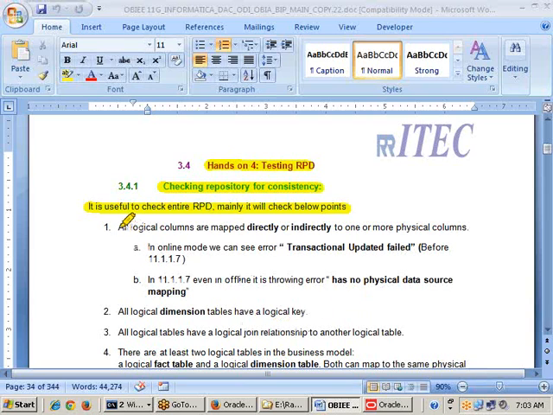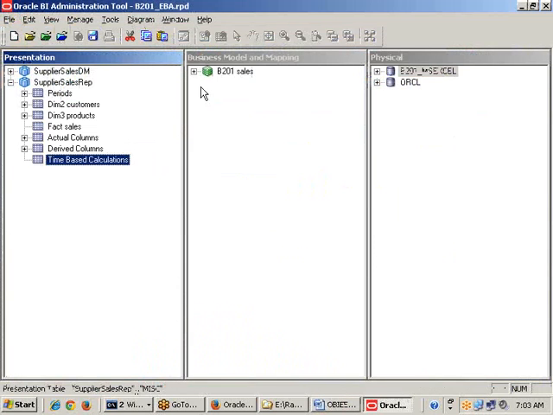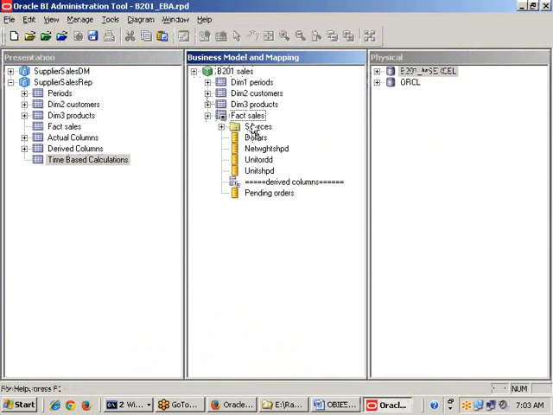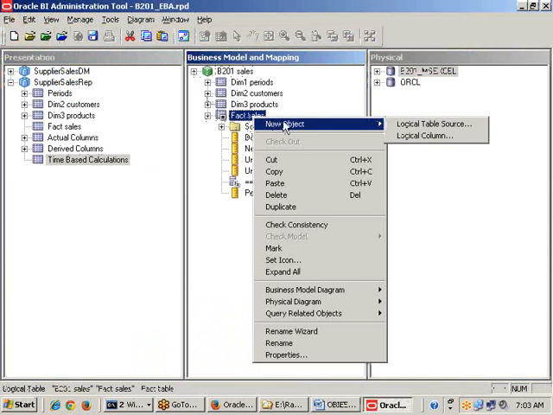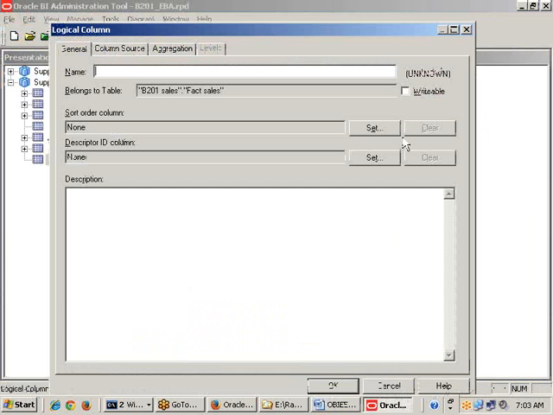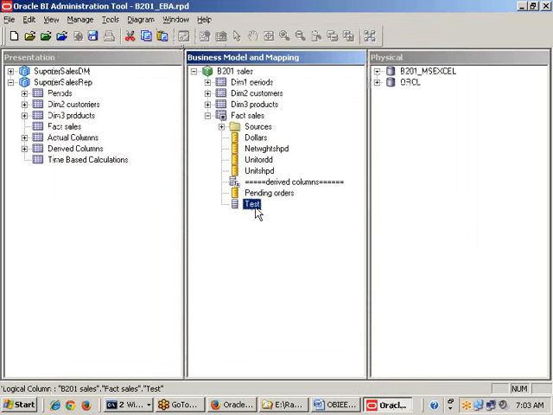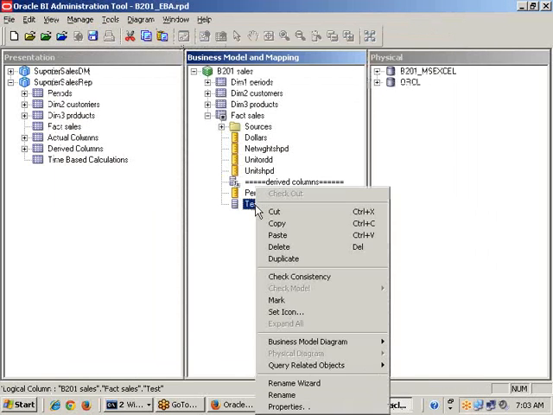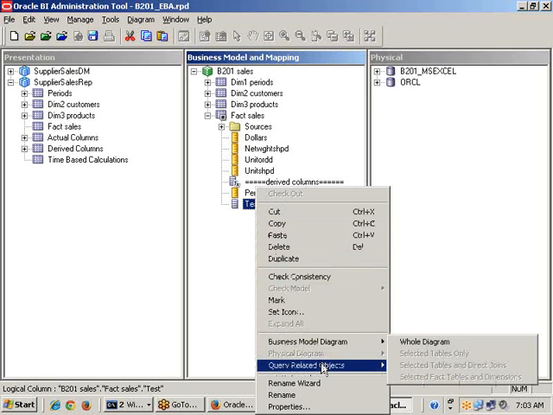If you go and see the first point, all logical columns are mapped directly or indirectly to one or more physical columns. For example, let us say I am going here, then I am trying to create one column here. Right click, new object, logical column. I am just giving the name as test, click on OK. I created a test column, but this test column is not depending on any physical column or any logical column.